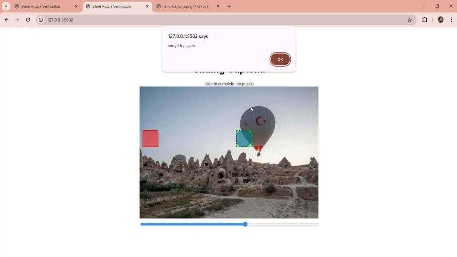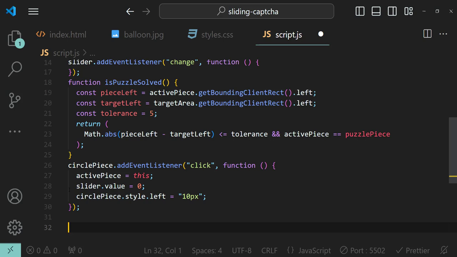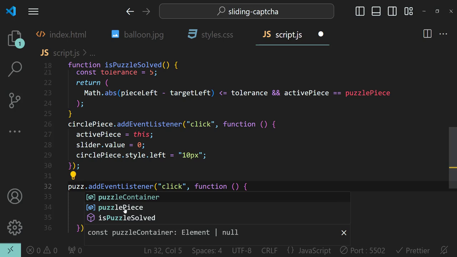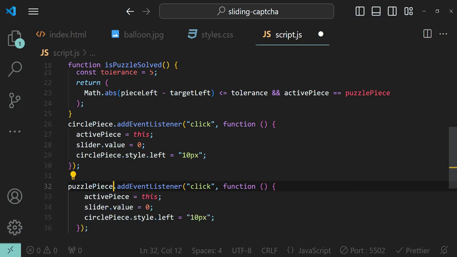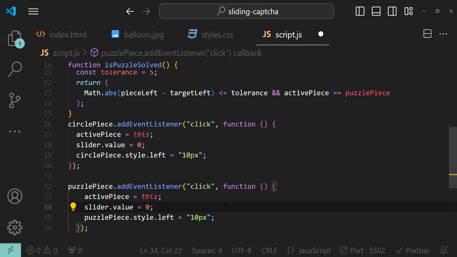What part was I thinking is missing? Okay, so we have to basically define the same thing for the square. Once we make the circle the active piece, and after that we want to give it a try and make the square the active piece again, then we need to have the same event associated with the clicking of this as well. So basically, let's copy and paste. Let's change from circle piece to puzzle piece. Add event listener, click. Active piece is this, slider value 0. And over here, let's make puzzle piece dot style dot left.